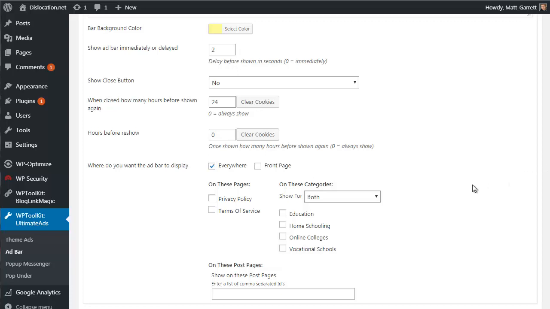Then you have the option to control which pages, posts and categories the action bar actually pops up on.